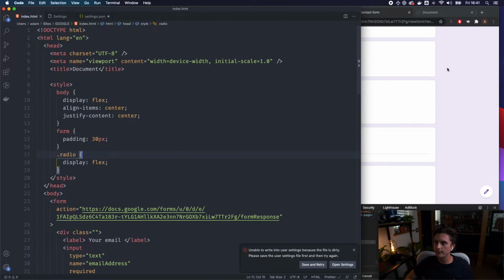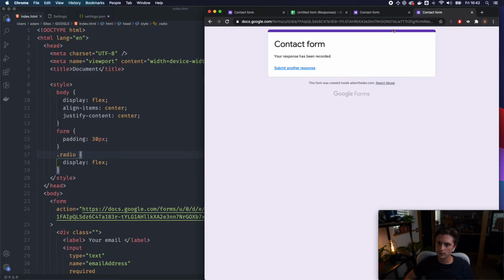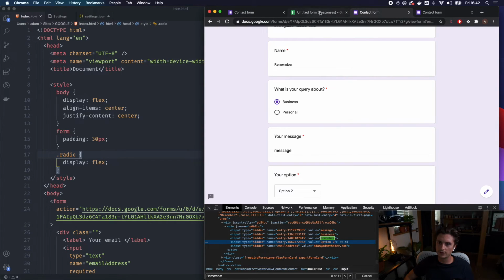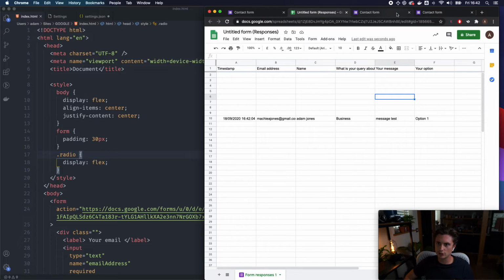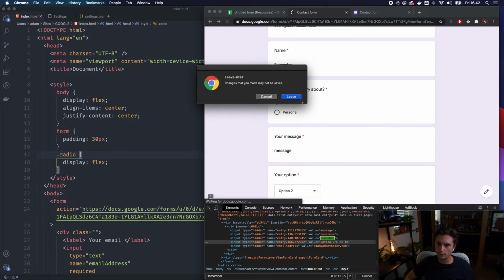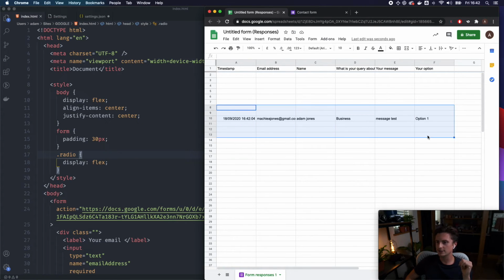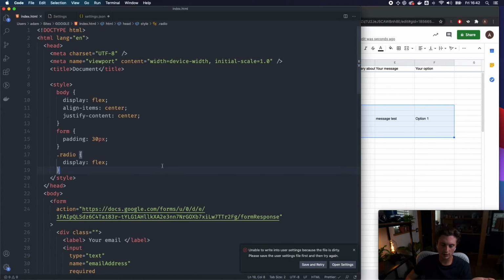So if I save that, go back to my document and refresh. I'm going to fill out these details. And if I hit submit, hopefully it'll work. So the form has been submitted. If I go to my spreadsheet, which you can find where you set up your form, okay, maybe it's not working out. But yeah, it's added the details into the spreadsheet, so it obviously works.